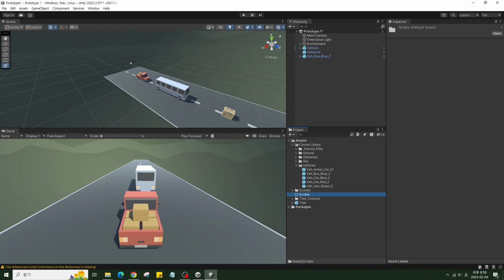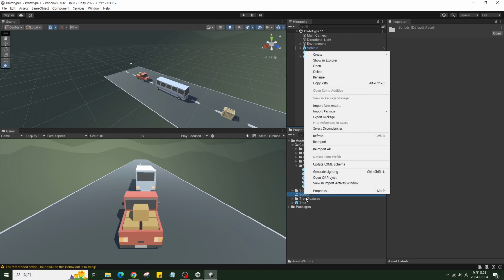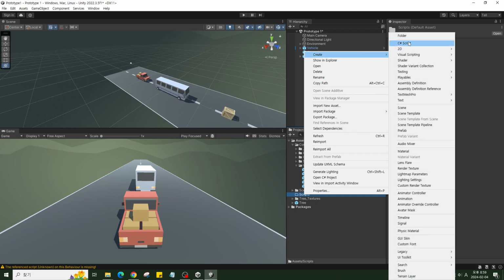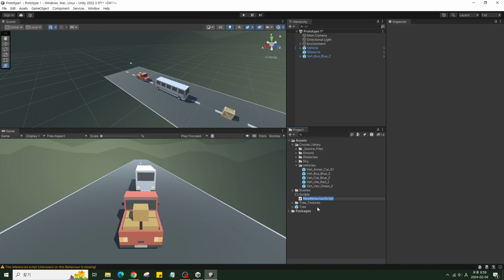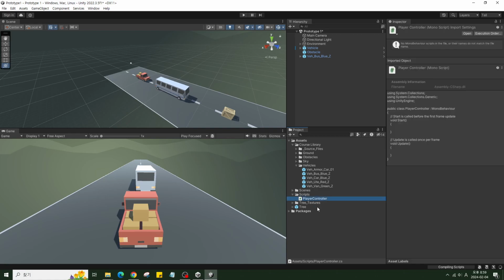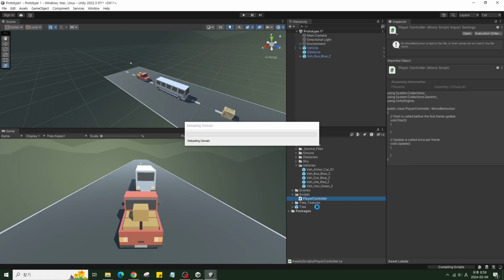Now, what we're going to do, we're going to make sure it gets added to the scripts folder, so we right-click over our scripts folder, and we create a C# script. Now we're going to name this script Player Controller, capital P, Player, capital C, no spaces, Controller. Now, when we press Enter, Unity will automatically create this script for us, and we can actually preview it on the side.